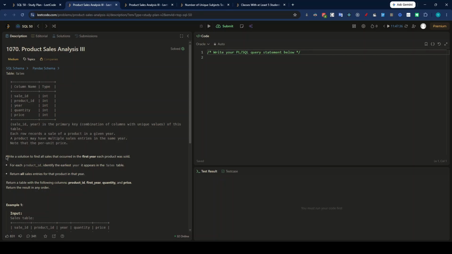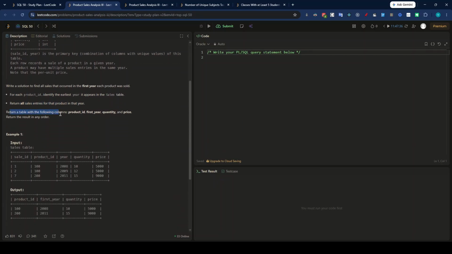They're asking us to write a solution to find all the sales that occurred in the first year each product was sold. Oh my god, this is similar to one of our previous problems, guys. Here also we need to find the first year in which the product has been sold. For each product ID, identify the earliest year it appears in the sales table. Return all sales entries for that product in that year. Return the table with the following columns: product ID, first year, quantity, and price.